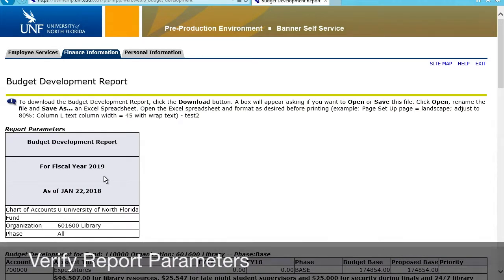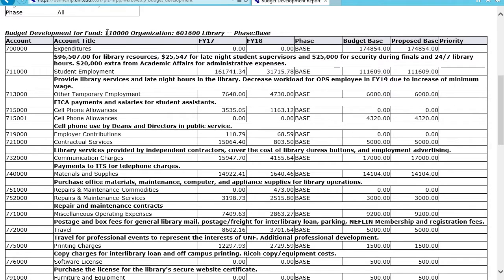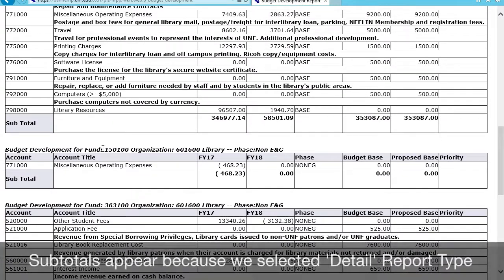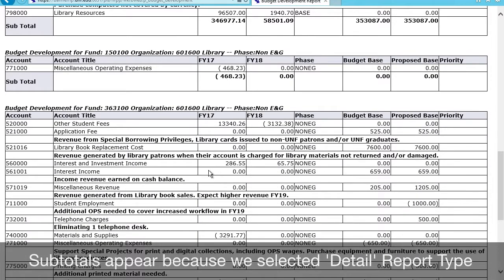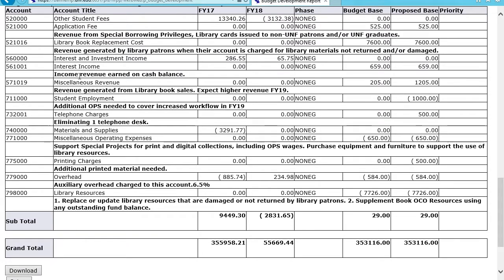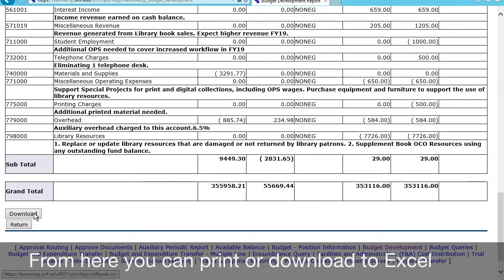Again, we can see our report parameters. And scrolling down, you will see each section with the fund and the org and the phase associated, and a subtotal for each section. So this is a new fund with a subtotal. And this is another fund, again with data, with subtotals, and then our grand total for our entire org number. Again, you can print directly from this page or click download to transfer it directly to Excel.